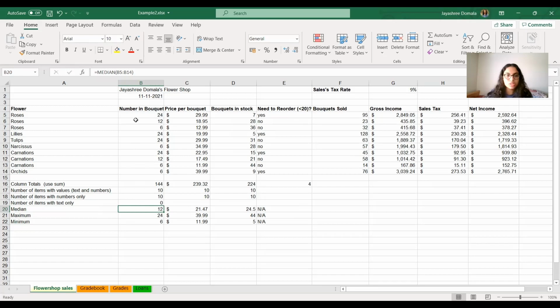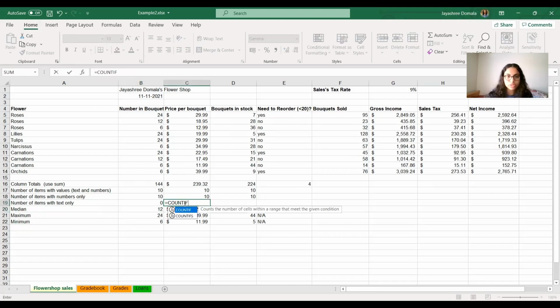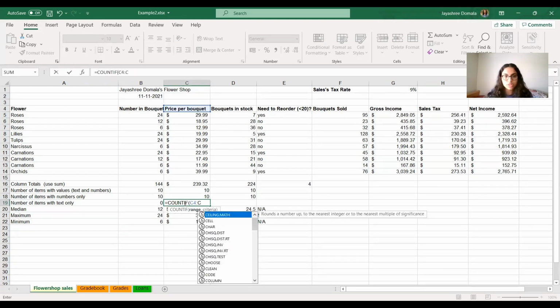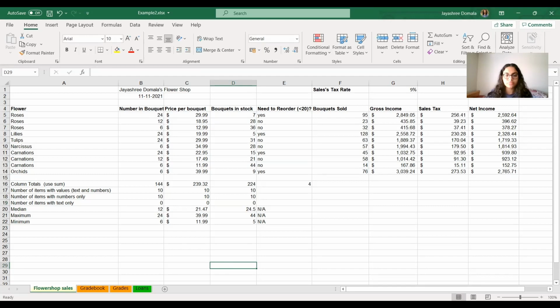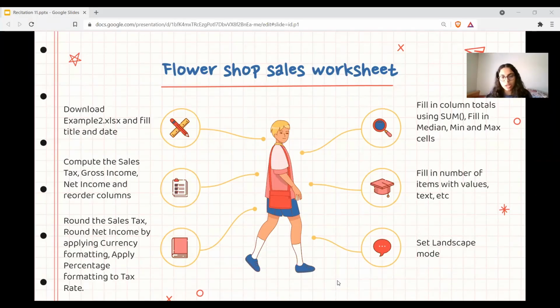And now since there is no text, that's why it says 0. Then we can do it for the same. Similarly, you can do for the other ones. C5 to C14. D5 to D14. So with this, we are done with all the calculations.